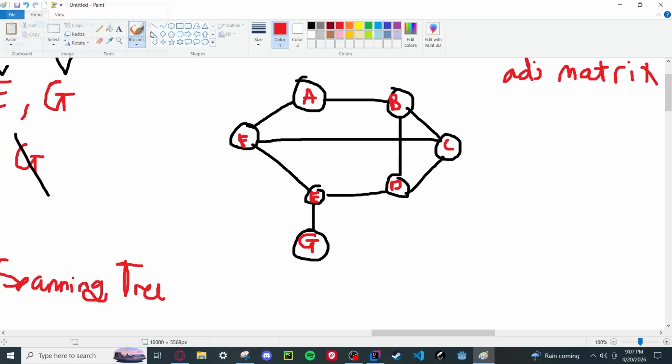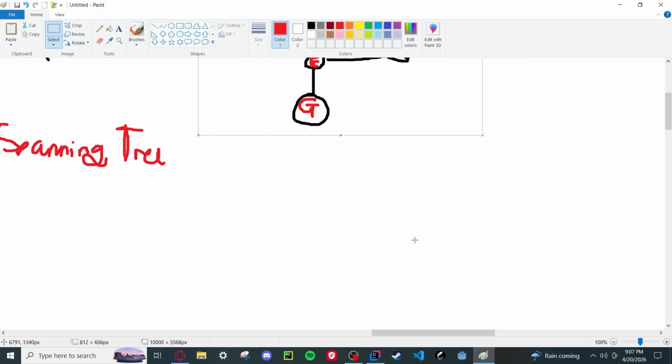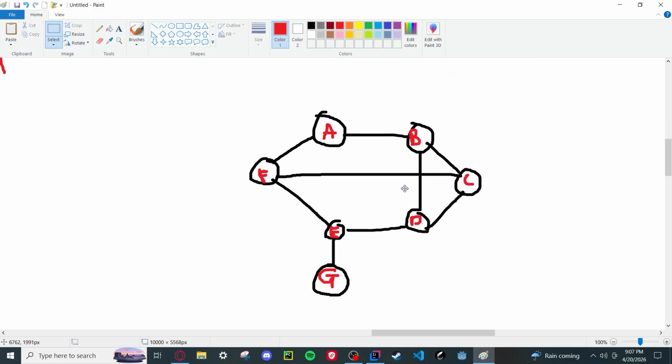Why am I trying to take a snipping tool screenshot? I had to select the tool. Let's drag it down a bit.